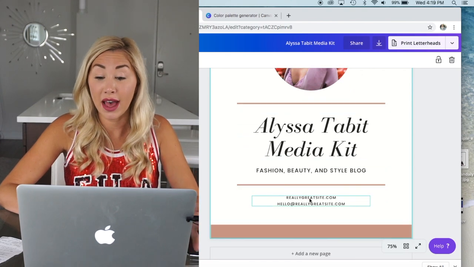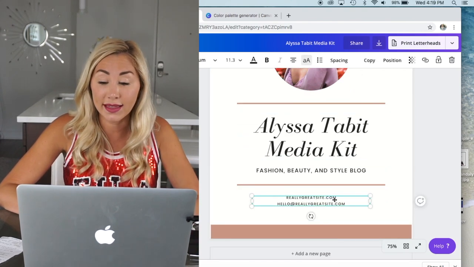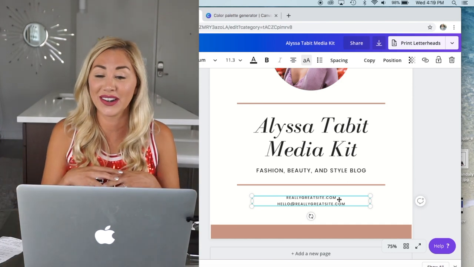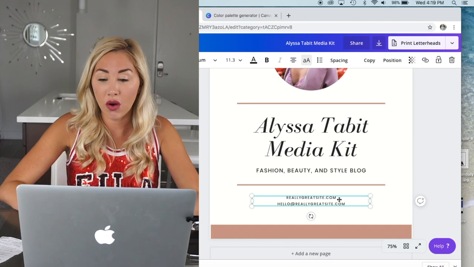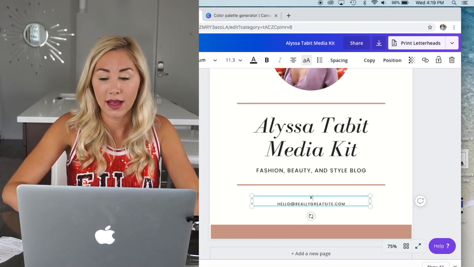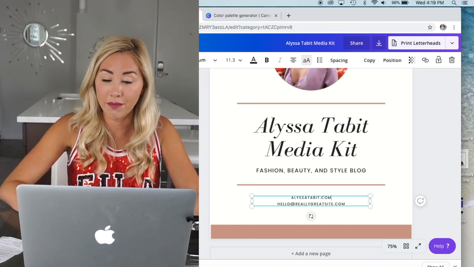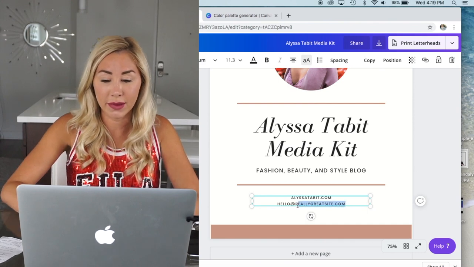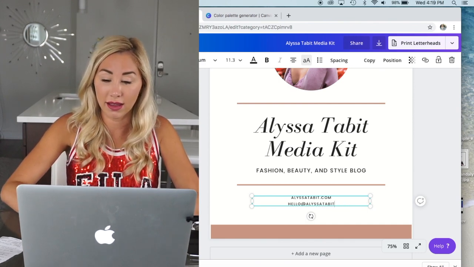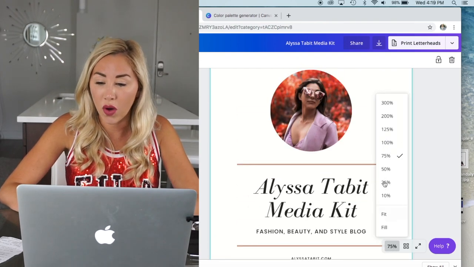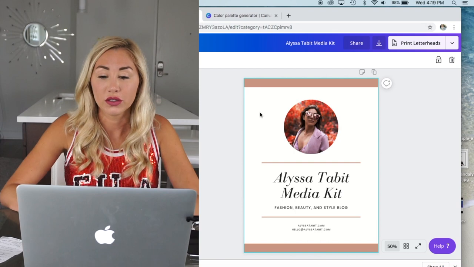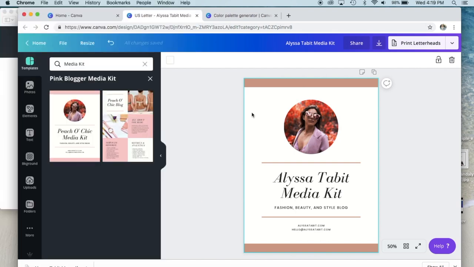And then down here, you'll have your contact info and your website. This is so important to have on your cover page, if you will, because this is the first thing that brands see. So I'm going to put my website, alyssatabbitt.com. We'll change the email to hello@alyssatabbitt.com. And then lastly, we're gonna want to change that photo. So in order to change a photo, you're gonna go to the left side of Canva, and we're gonna go down to uploads.